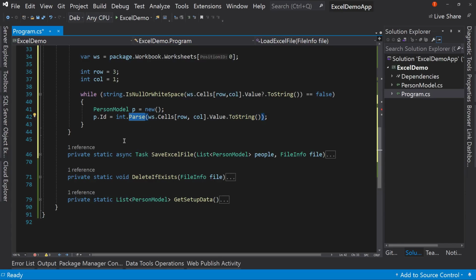Now, I could do a TryParse in here and do some more safety checks around this, just in case Excel threw a .0 at the end or something like that. But I think this will work just fine for our demo purposes at least. And in the real world, yeah, you could do some more checks around this just to be very sure that the value is correct.